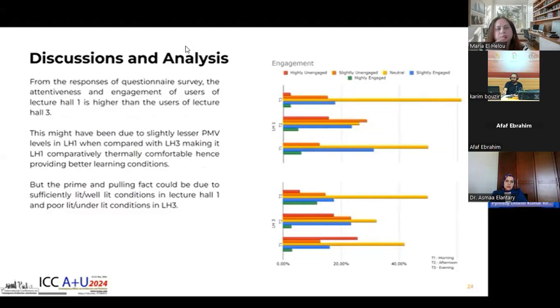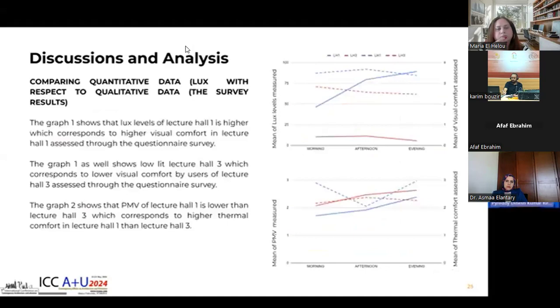the exact causes. And when we compare the quantitative data of lux levels measured in lecture halls 1 and 3 with the qualitative data on visual comfort obtained from the visual questionnaire survey, the graph on the left shows the average lux levels in lecture hall 1 are higher than in lecture hall 3. Higher lux levels correspond to brighter spaces. The survey results also align with the lux level measurements. Students reported that lecture hall 1 had better visual comfort than lecture hall 3. The possible reason for the differences in visual comfort in lecture hall 3 is the blackened-out windows, reducing the amount of daylight availability.